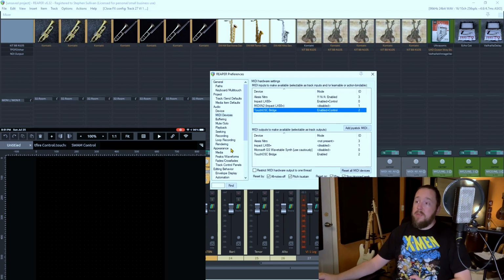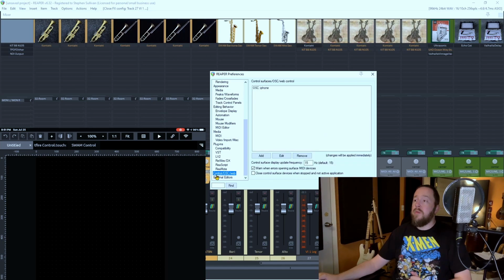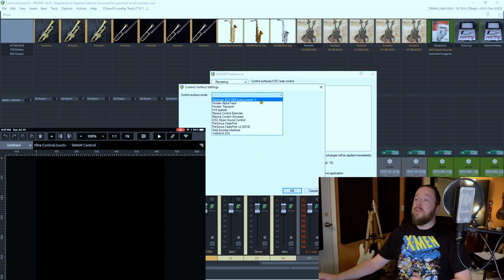For OSC messages, which are a whole separate pipeline, what you want to do is control surfaces. On Reaper, it's control surfaces / OSC / web control. And you'll add. And the mode is important because this is sort of like the language it's going to use. Like a lot of those old Mackie hardware controllers were HUI. A lot of things were HUI compatible. Or I guess they have Mackie ones. If you have a PreSonus FaderPort, that's got its own little language. But what we want is OSC, Open Sound Control.